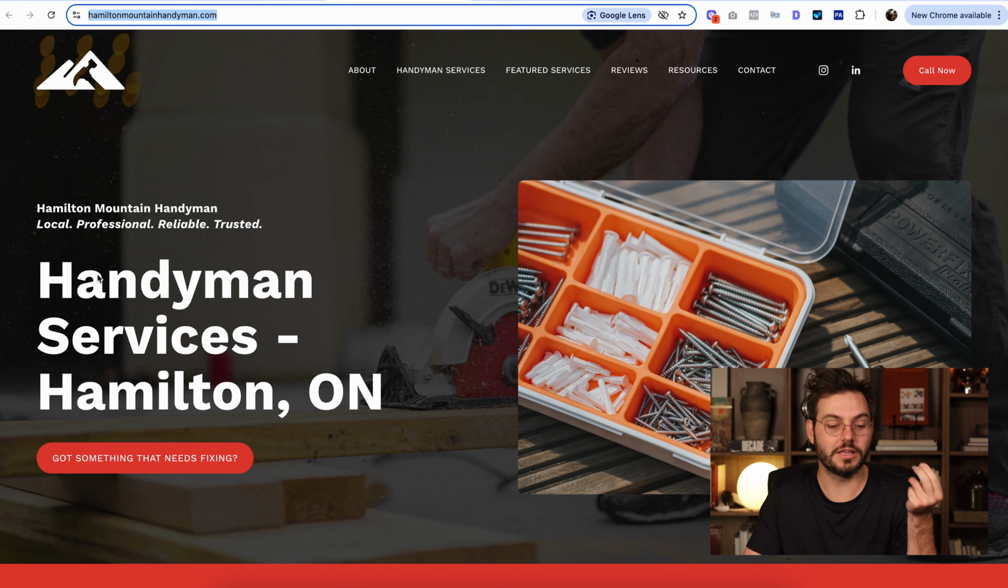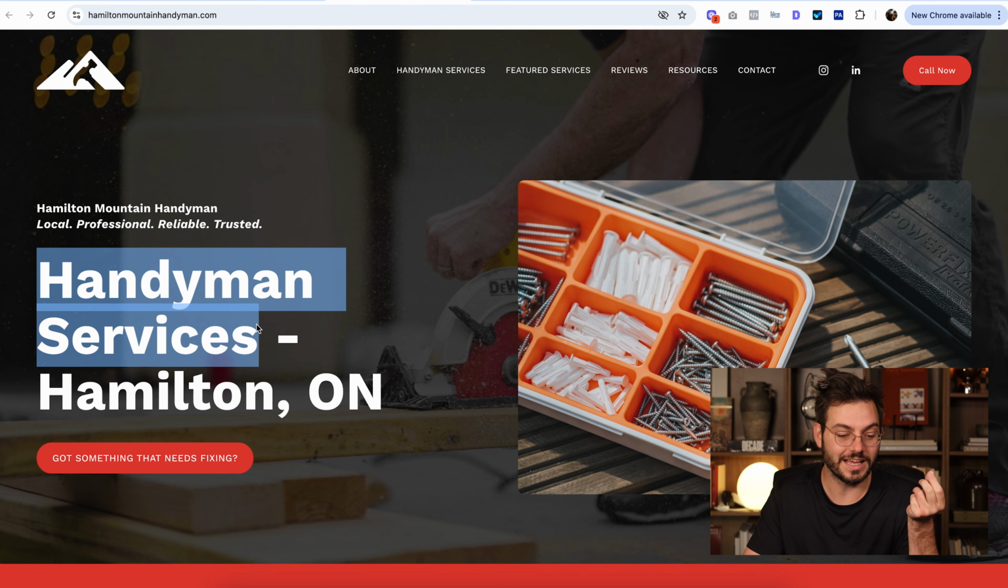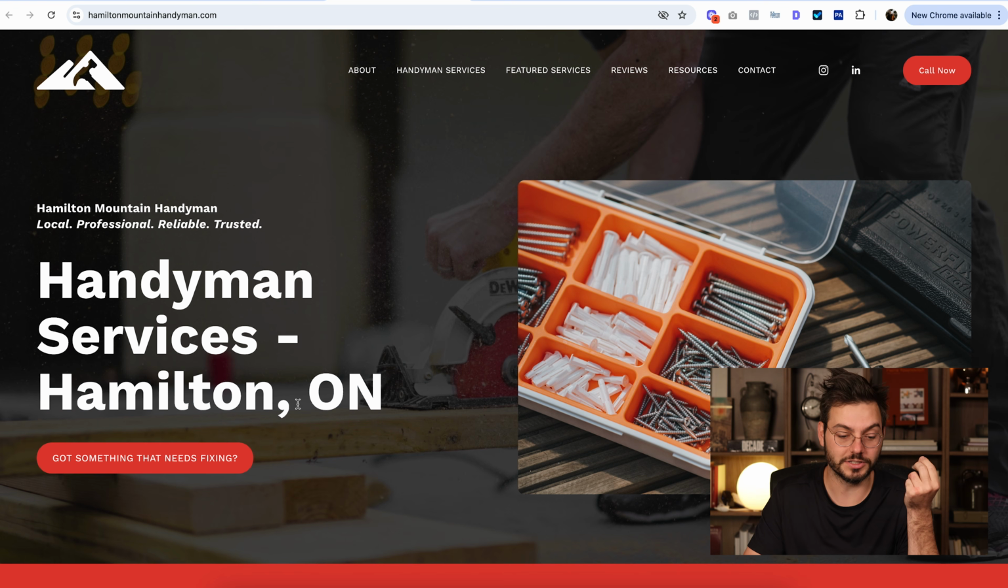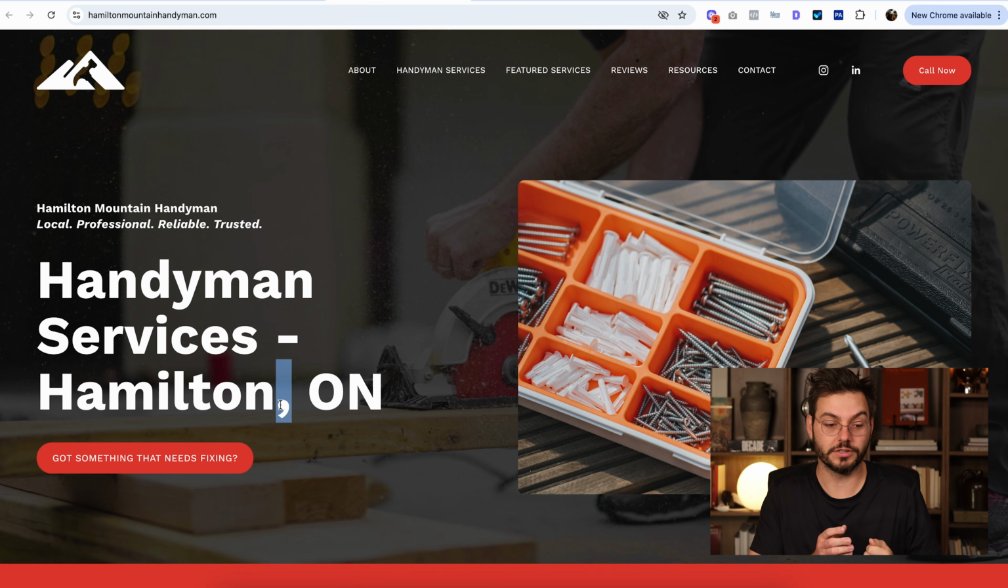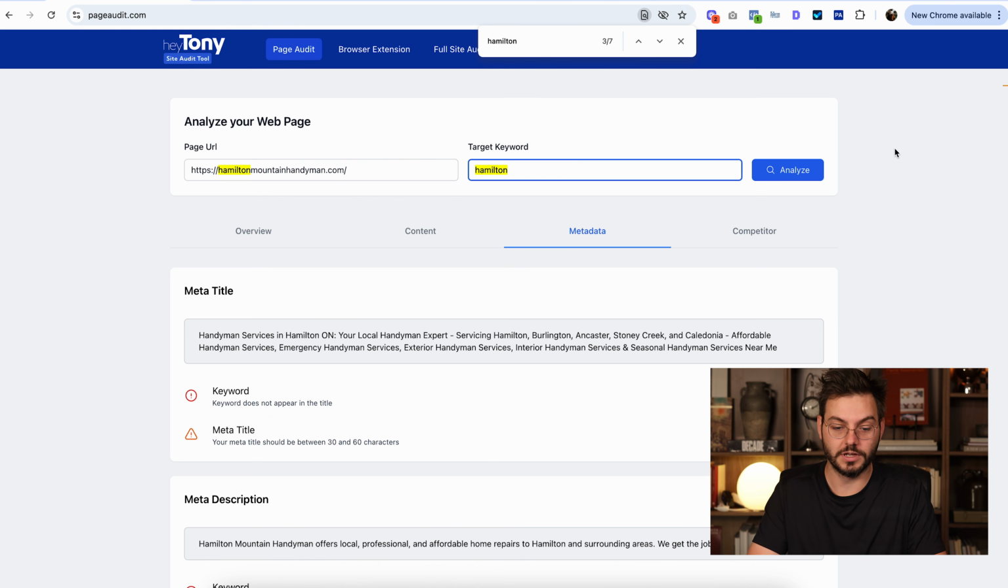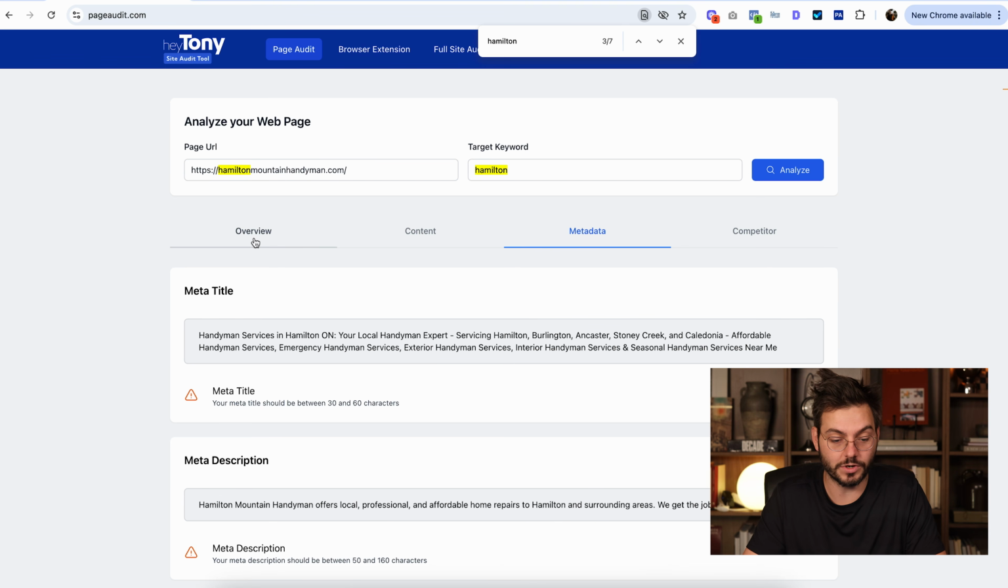So one other thing that I want to mention is no tool is going to be 100% accurate in giving you keyword usage data, because this says handyman services, Hamilton, Ontario, right? There's a dash between there, there's space, there's Hamilton, and then there's a comma ON. So Google understands some of these semantics. A lot of these tools are just looking at how many times this exact word shows up on this page. So for example, if we just wanted to do Hamilton, how many times are they using the word Hamilton on the page?